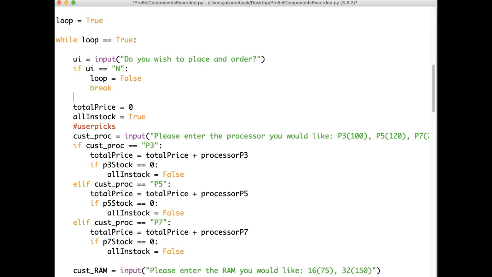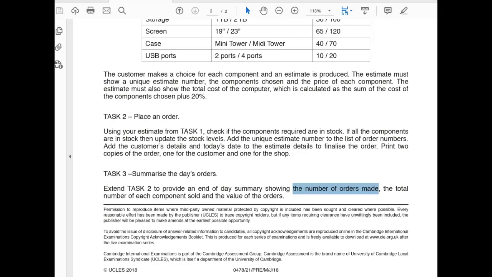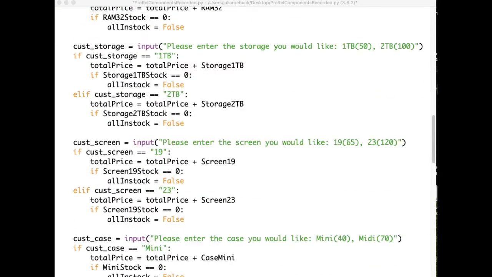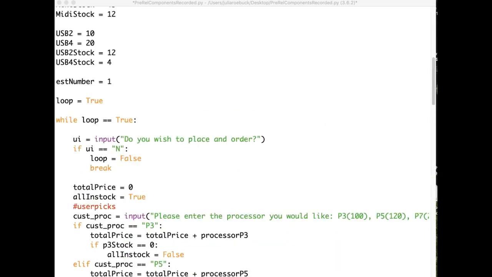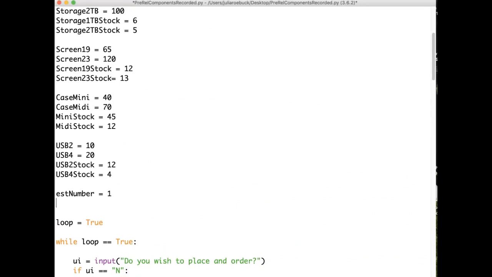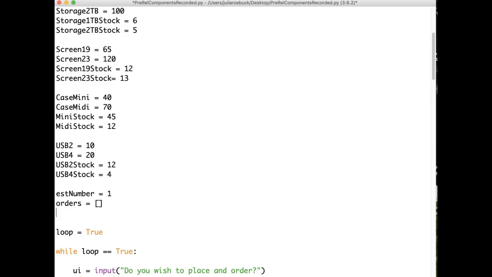So what do we need to do next? We need to summarize the day's orders. So we need to show the number of orders made. That's quite easy, because actually what we need to do is create an array that's going to store all our orders. We didn't do that in task 2, but we have got everything sort of ready. So up here, where we set our estimate number, I'm going to create an array called orders. And it's going to be blank.